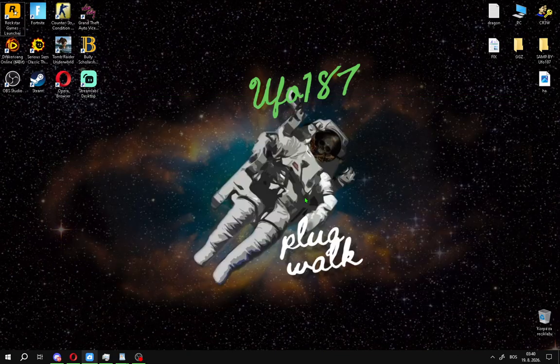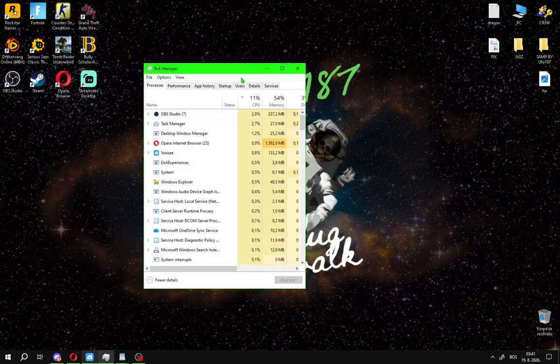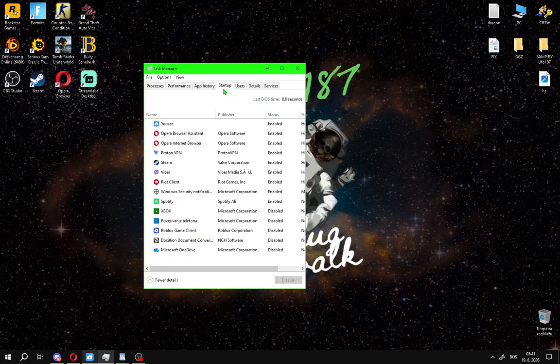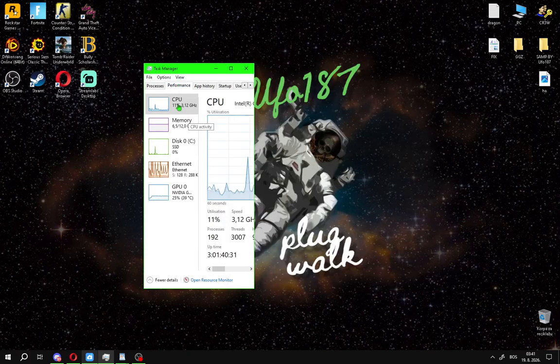After restarting your PC, just open Task Manager. Go to the taskbar, right click and you will see Task Manager. Open it and move to Startup like me. Click on it and you will see all the apps that start up when you turn on your PC. Just find apps that you don't need, click on it and you will see Disable, and do this for all. After you do all this like me, you will see Disabled. Move to Performance and you will see your PC is so fast.